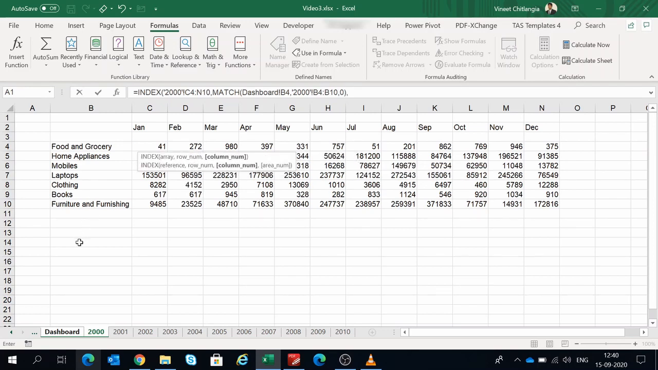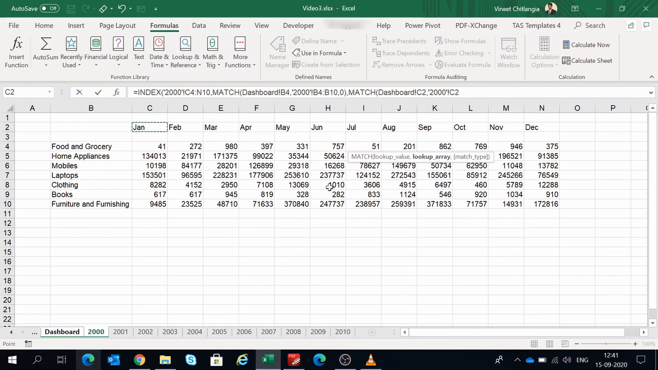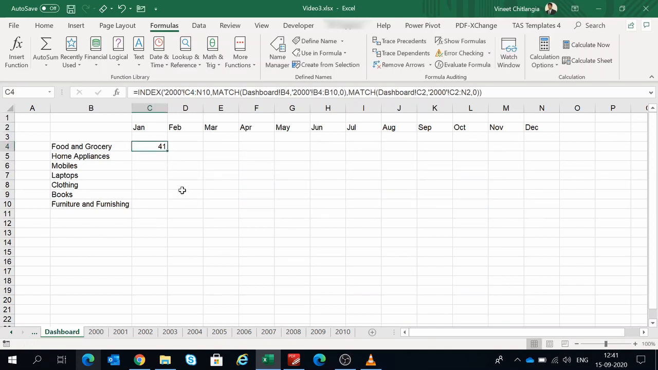Same thing will do it for the column number. I'll again insert a match function, and this time the lookup value will be the month value, and the lookup array will be the range of months for the year 2000. It will also be an exact match. After pressing enter, you can see that the first value of the year 2000, that is the sale of food and grocery for the month of January, comes up in the cell.